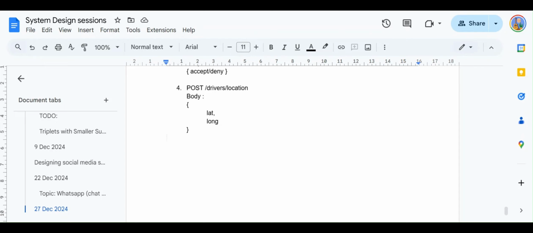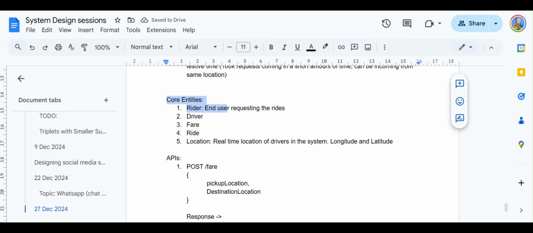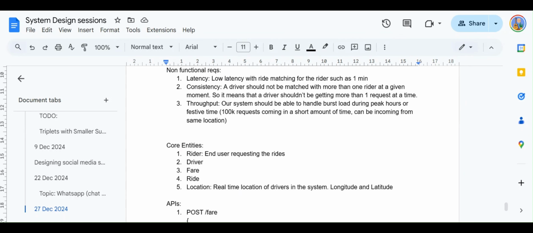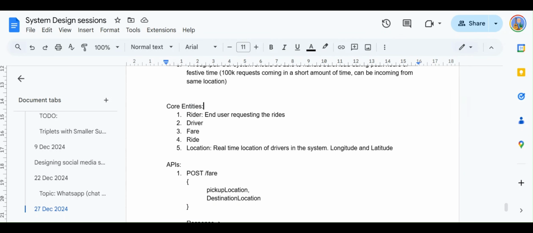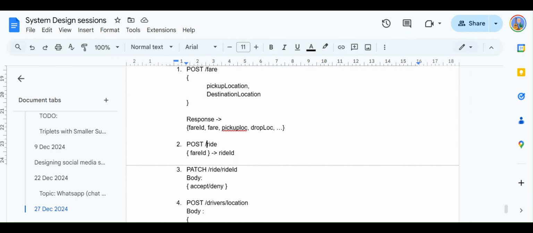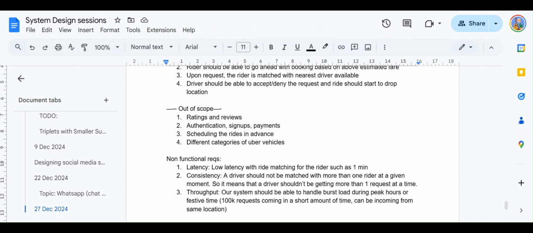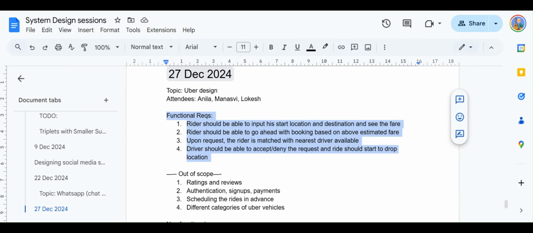So coming on to the next piece, in fact the fourth piece of it. The first piece is to clarify the requirements. We have clarified the requirements, what we are going to build. Then we have clarified the core entities that we are going to build. Then we have clarified the APIs that we are going to need. These APIs are there to fulfill the functional requirements that we have put in place. So our first objective is to fulfill all our functional requirements through our system design. That's going to be the very first objective that we want to have.